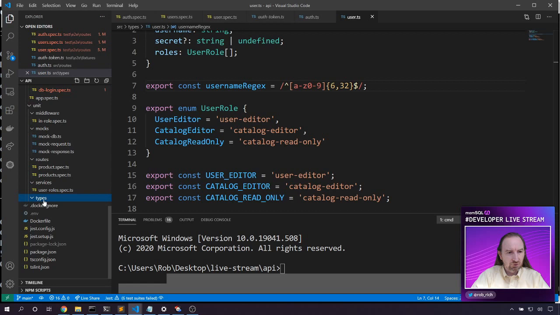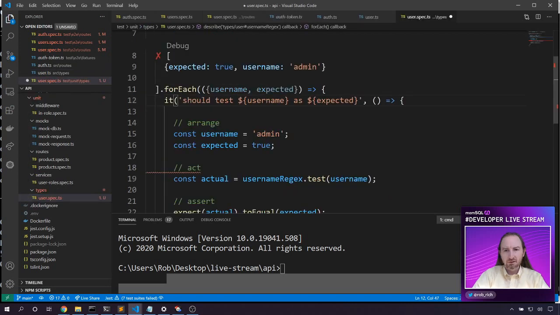Okay. Well, let's actually put expected first because usernames will have unusual lengths. Should test username as expected. And let's turn that into, okay, cool. So now it's going to create a test for each one. Instead of admin and true, we'll grab those from here. Perfect.